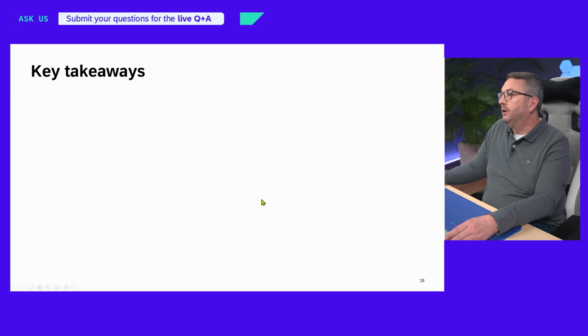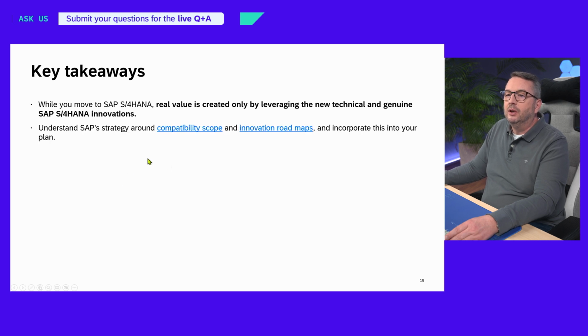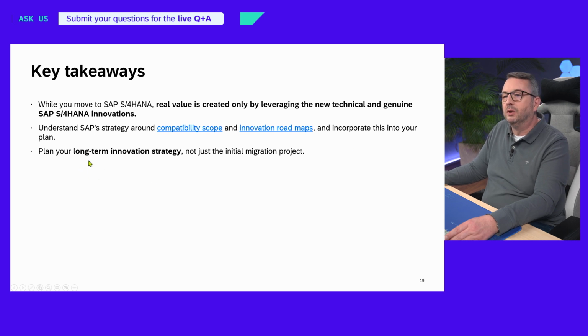So that leads me finally to the key takeaways. While you move to SAP S/4HANA, real value is only created by leveraging the new technical and genuine SAP S/4HANA innovations, as already mentioned. It's important that you understand the SAP strategy around compatibility scope and our innovation roadmaps. Also here you see the hyperlinks, and incorporate this into your plan and into your innovation roadmap.